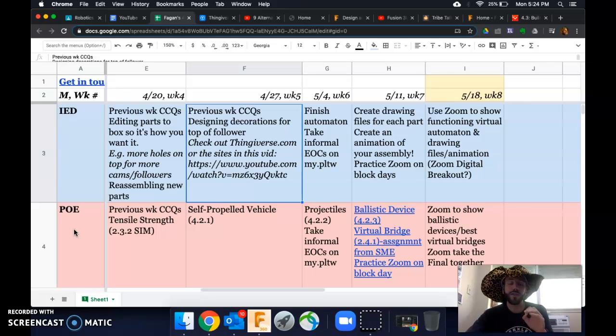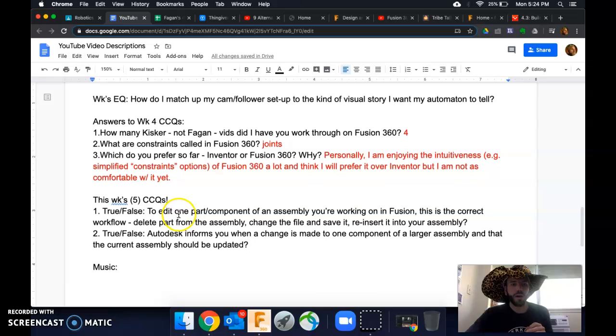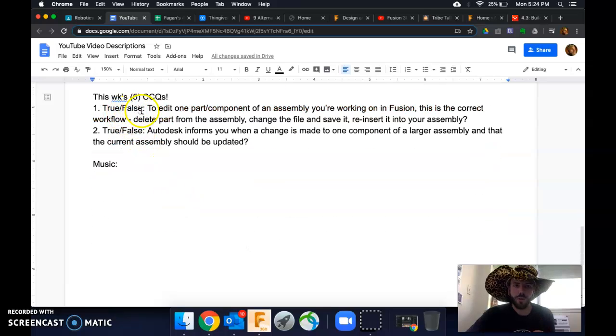Our comprehension check questions. Make sure you check the details for the answers for last week's. We've got some new ones for this week. They are true or false. To edit one part or component of an assembly you're working on in Fusion, this is the correct workflow: delete the part from the assembly, change the file and save it, reinsert it into your assembly. True or false, you tell me.